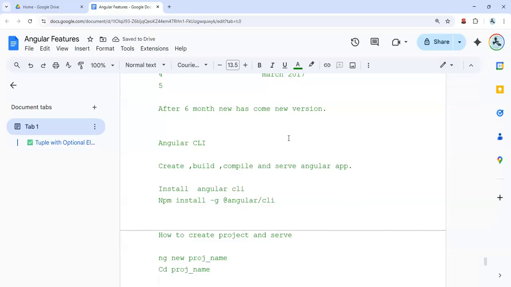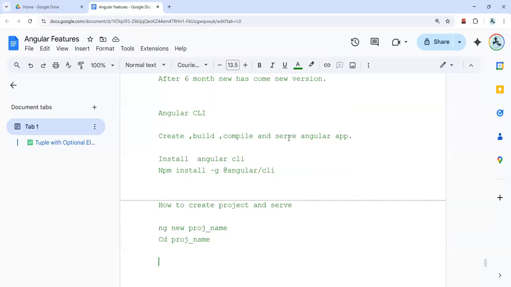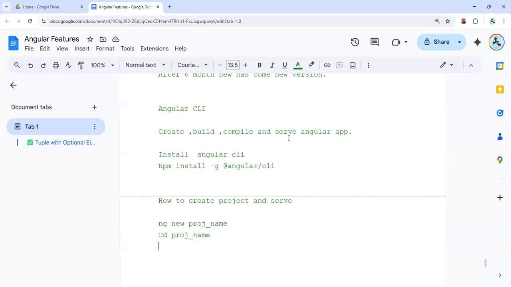After that, we need to install the node modules. Write the command npm install in the folder, then the node modules are installed. After that, write the command to build the application: ng build. Then the application is built.